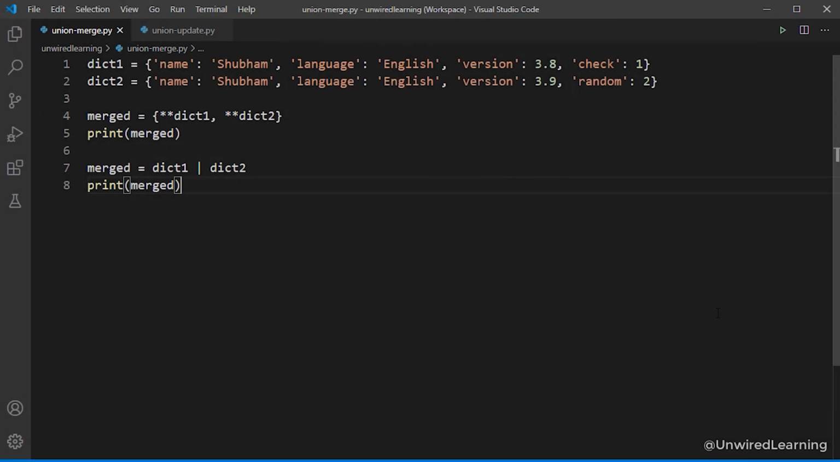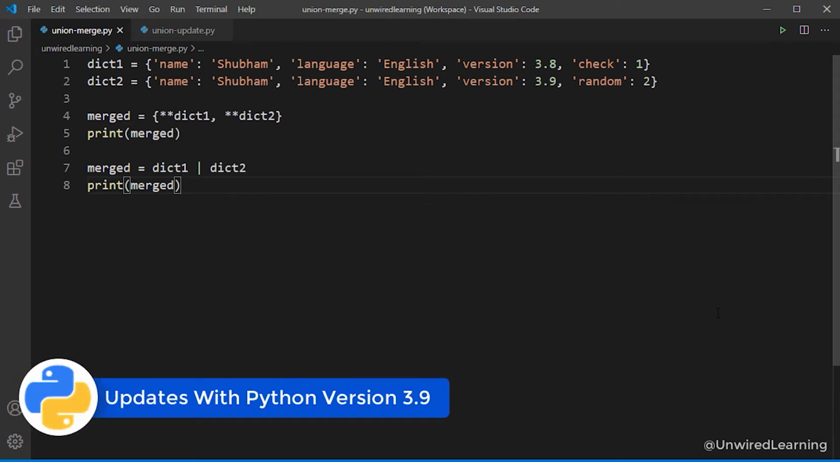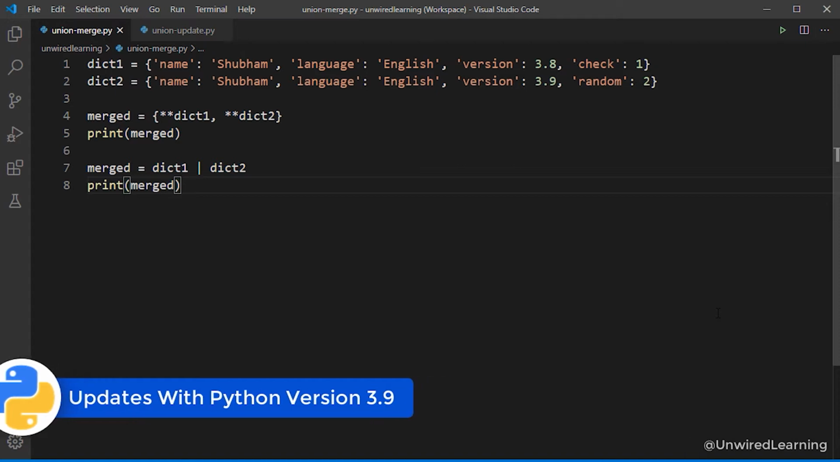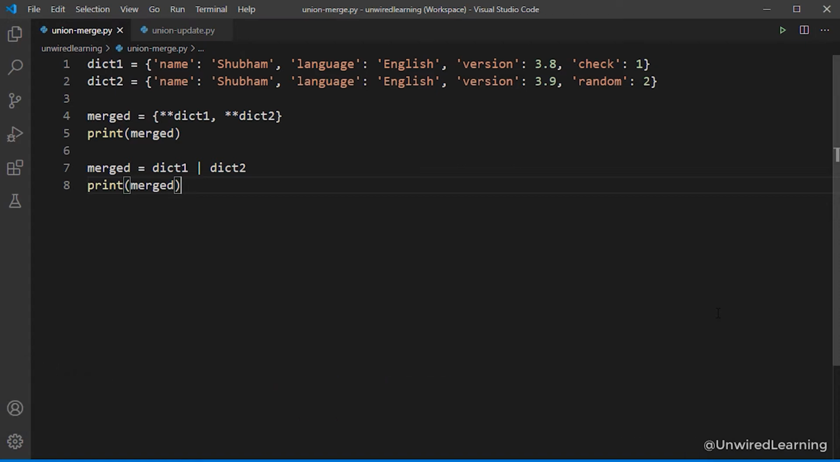Now let's dive deep into the updates of 3.9. Hey there, welcome back. In this lecture, let us talk about what's new with Python 3.9. There are multiple updates that I want to talk about. The first one is about the vertical bar, which is now used as a new operator, and it is going to help us with dictionary merging as well as dictionary updating. This is a new update and you might use it somewhere in the future.